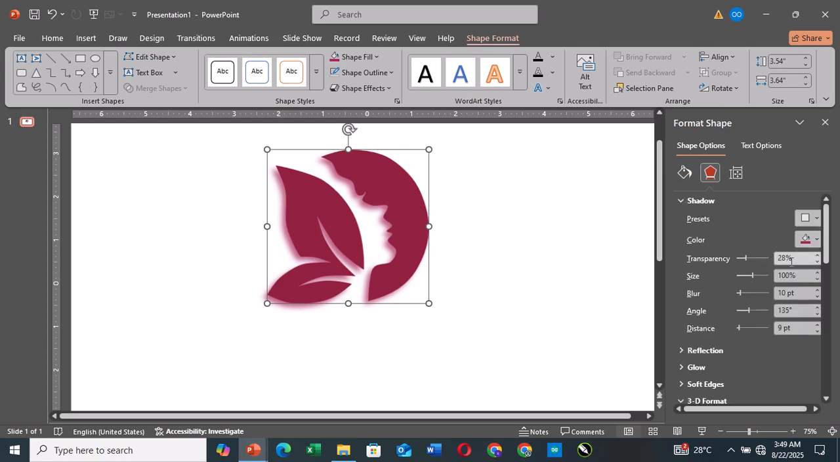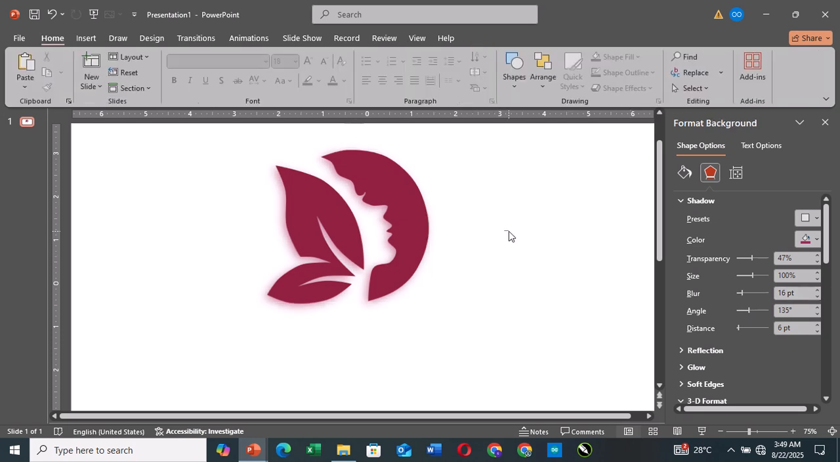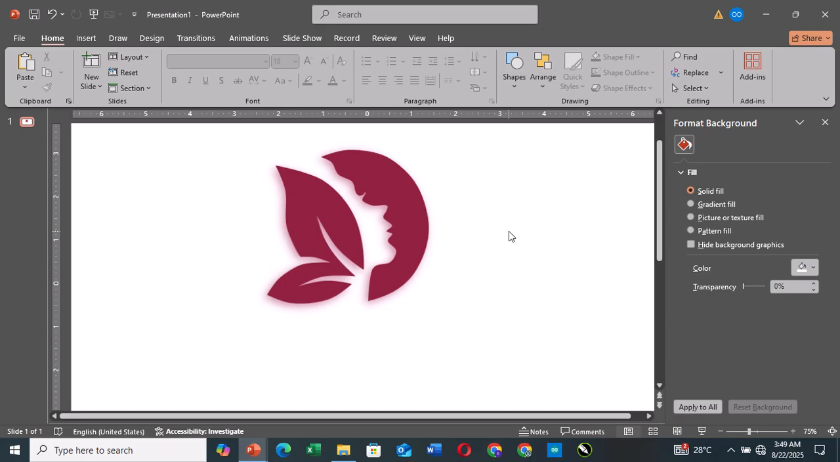I decide to work on that by increasing either the transparency, reducing the size, reducing the distance, or increasing the blur. Any of those, guys, just to give it a perfect and required look, your desire, I mean what you've pictured in your mind.